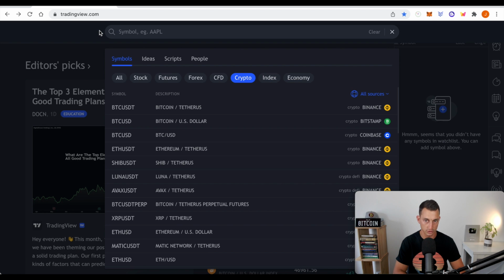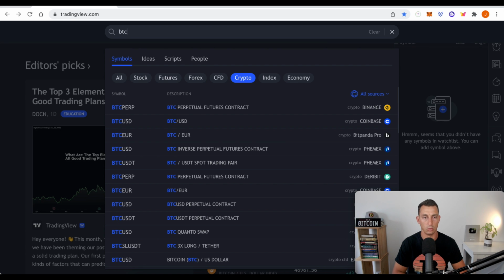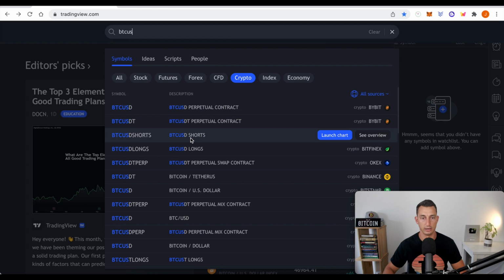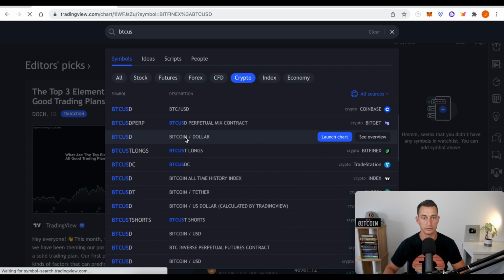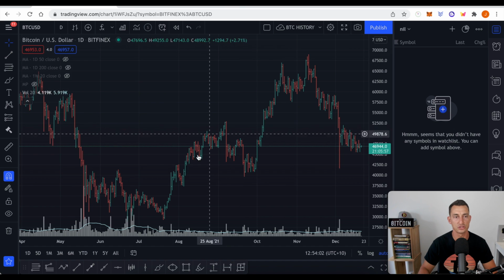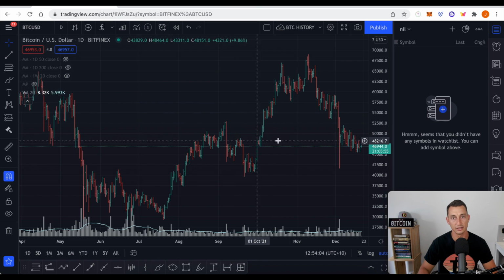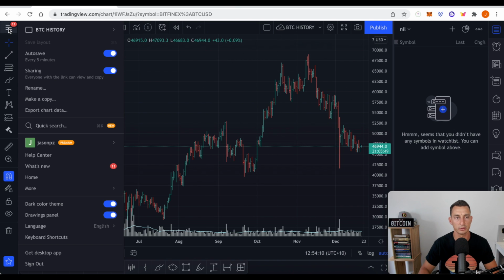So the next thing we want to do is put in the crypto that we want, or any stock or futures market. BTC USD, and I'll choose one of the Bitfinex pairs, the dollar. So I'll click on that and then it'll bring up the chart here. So we've got our first chart up here and we're going to try to get it looking something similar to this, but I'll show you how to change all of the settings as we go and what they're all used for. So you're going to probably have a white background.